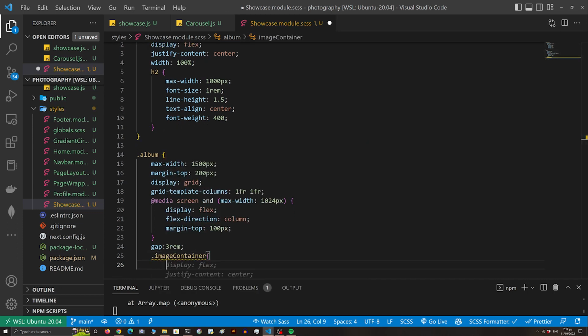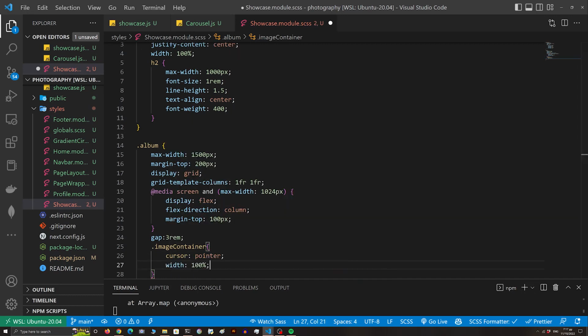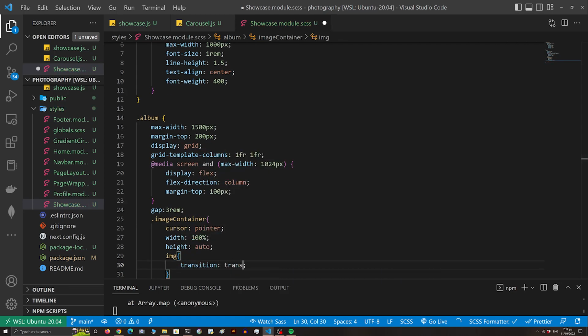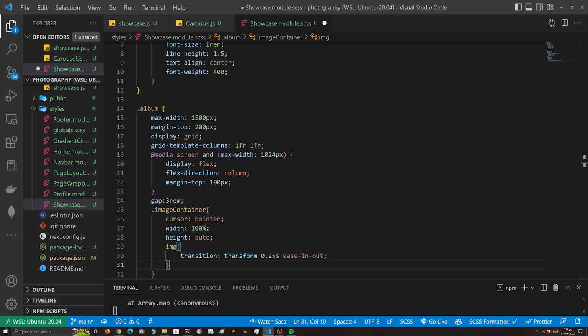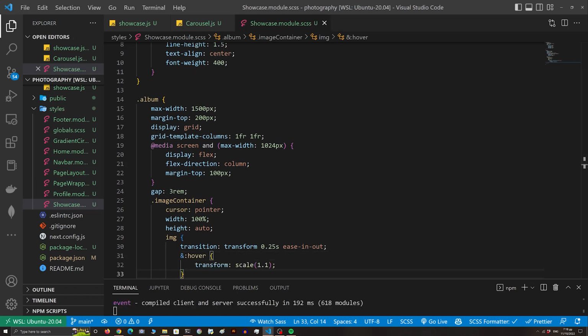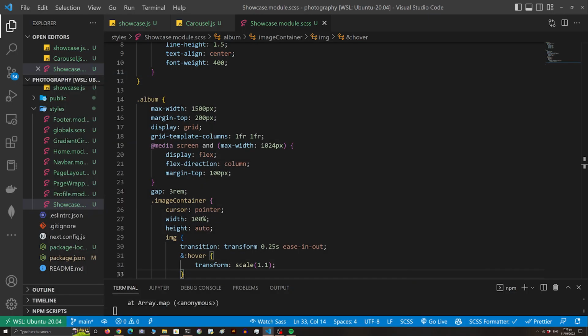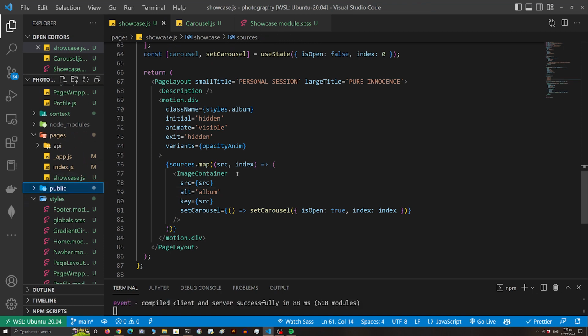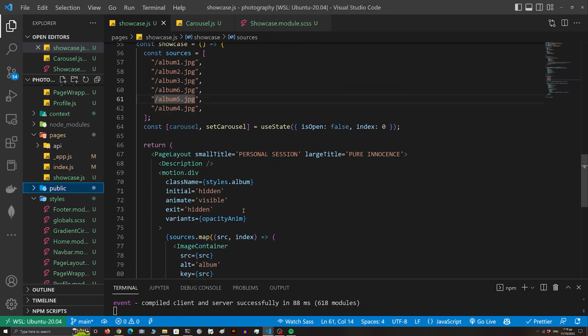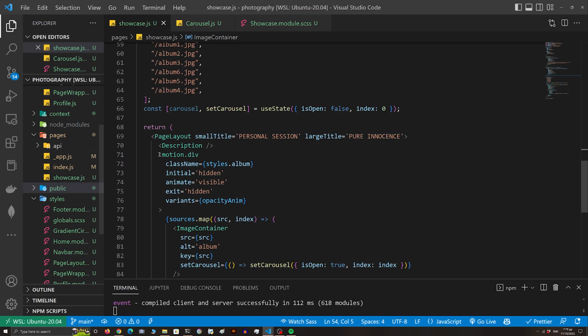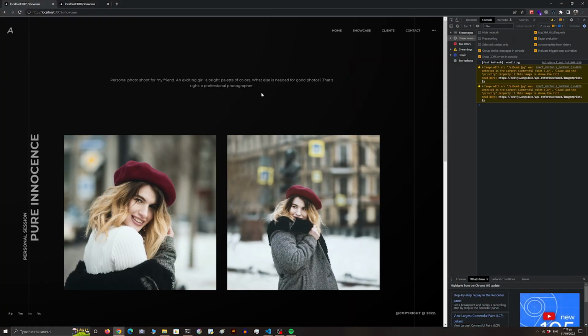For the image container, we need full width, automatic height, and we're gonna do a hover effect for the image itself. Here I forgot to type return in the image container. So now we are able to see all the images.